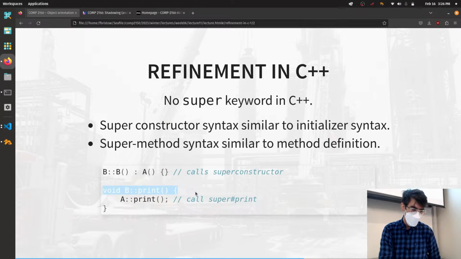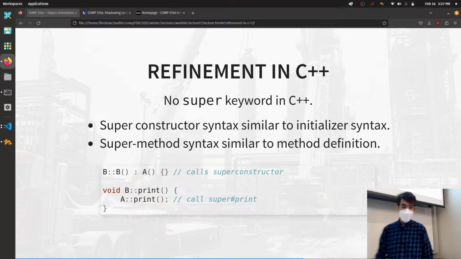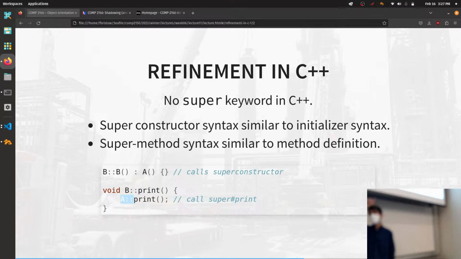If I've got this method print in B here, and I want to call the print method in A, then I would use similar syntax to what I have when I am defining the method itself. So I'd use that A and then colon, colon, the class name, colon, colon, and then the name of the method that I actually want to invoke. I don't have any examples of this. I think it's straightforward. It's the same idea that you've done in Java before, but just with slightly different syntax. Okay.